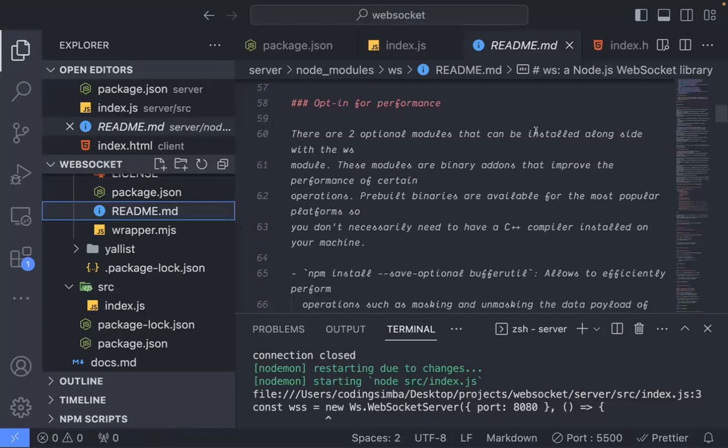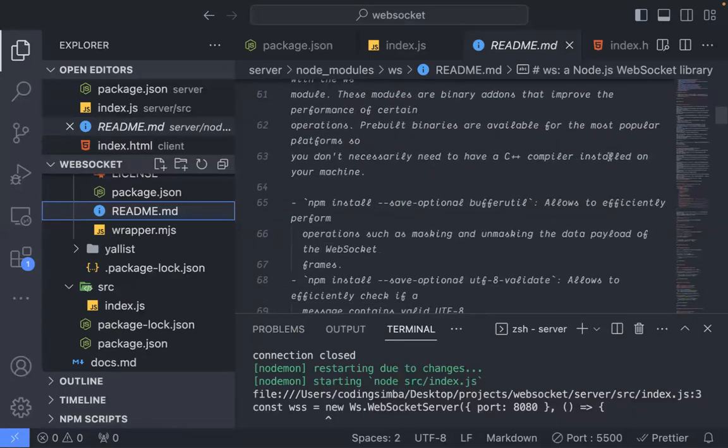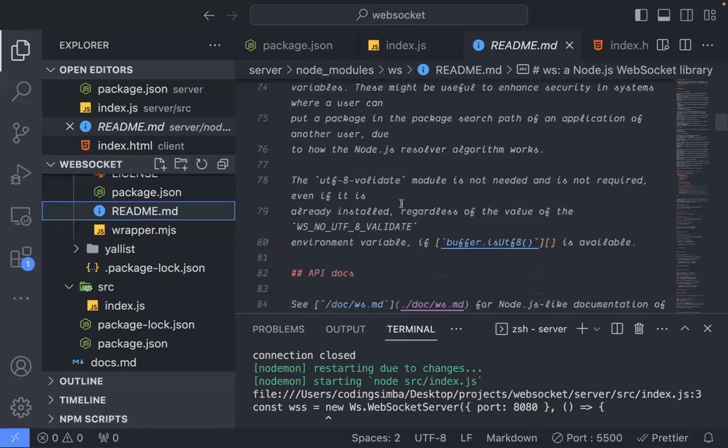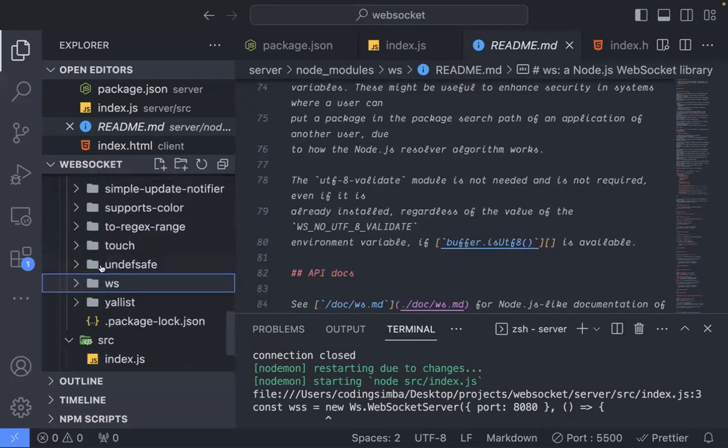There are two optional modules that can be installed alongside ws. These modules are binary add-ons that improve the performance of certain operations. Prebuilt binaries are available for the most popular platforms, so you don't necessarily need to have a C++ compiler installed on your machine. So npm install --save-optional bufferutil allows to efficiently perform operations such as masking and unmasking the data payload of the WebSocket frames. npm install --save-optional utf-8-validate allows to efficiently check if a message contains valid UTF-8. Okay, so that's great. I think that's all for ws.